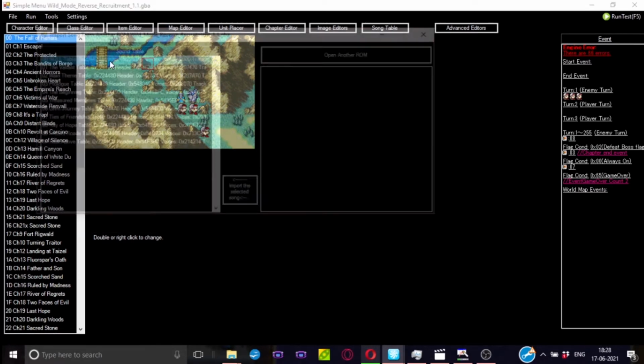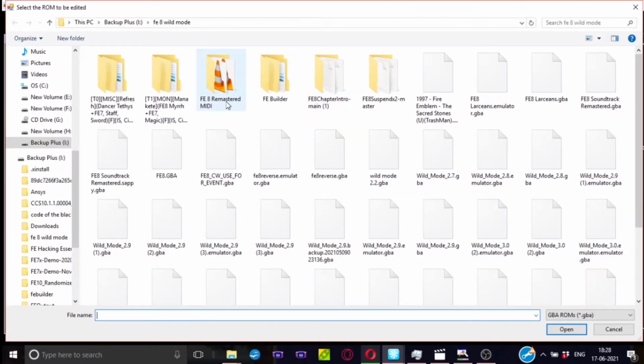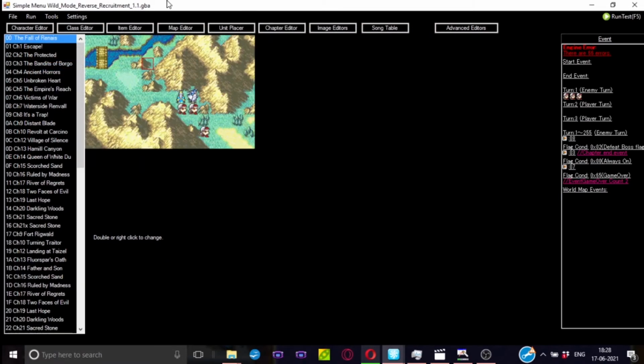So for example, this is a ROM. Open another ROM, which will be, for example, this one. You can select a song around here. Select two songs, for example, this one and this one. You can just click on this and get a song around here. It's going to be handy if you want to import multiple songs into your ROM. So that's all you want to do about this.